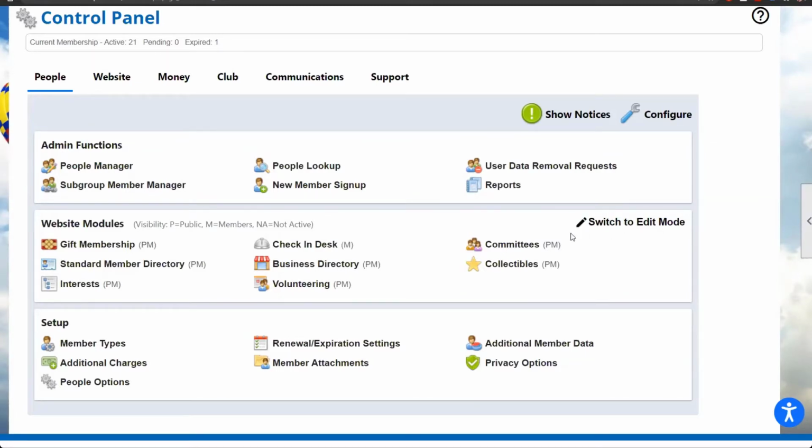Now, when I select the committees link, it would take me to the front end. Again, what my members are going to see when they access it. So I'll switch back to edit mode and I'll select committees.